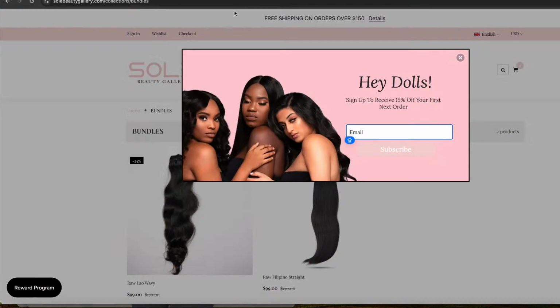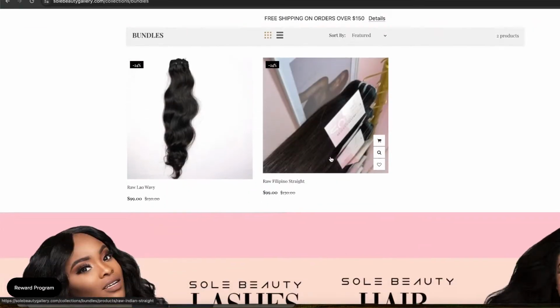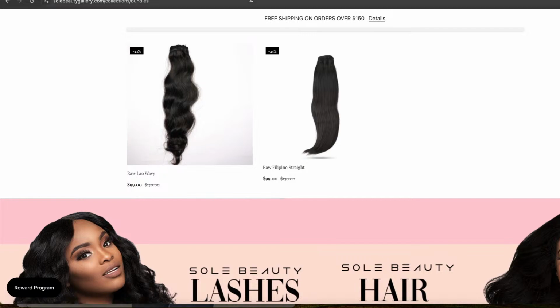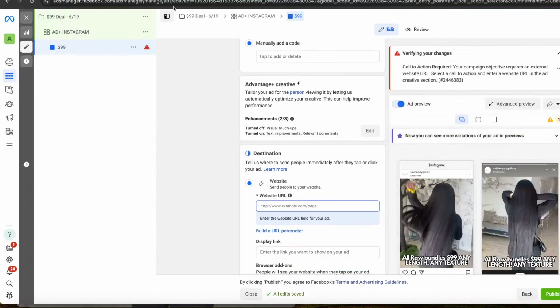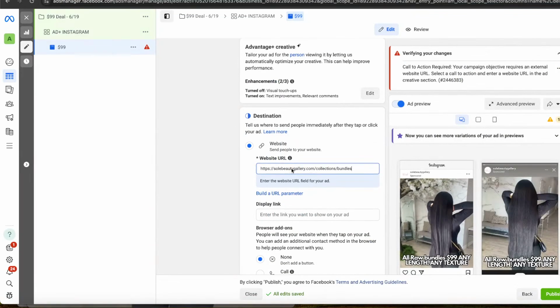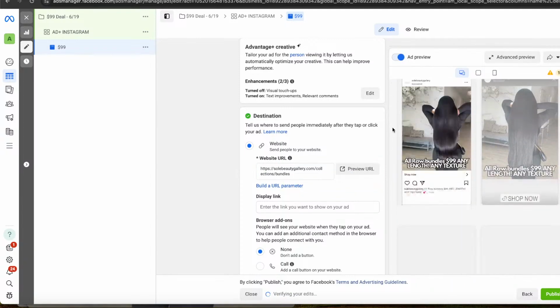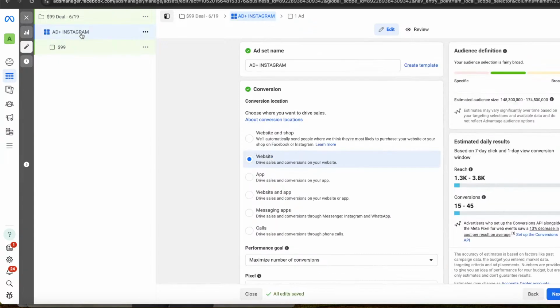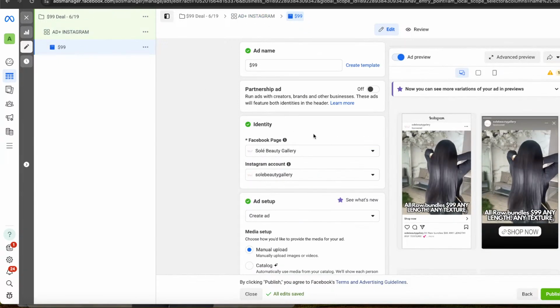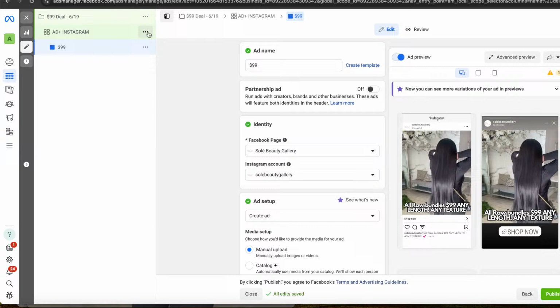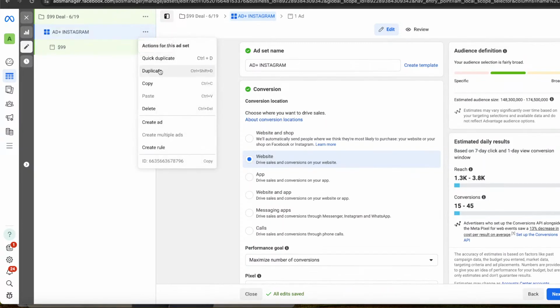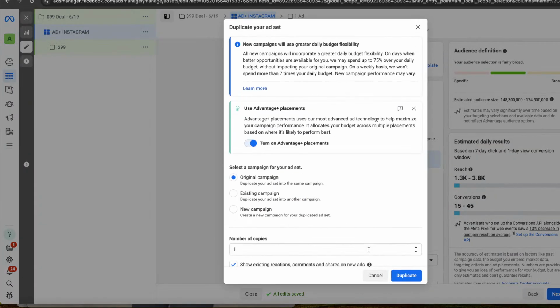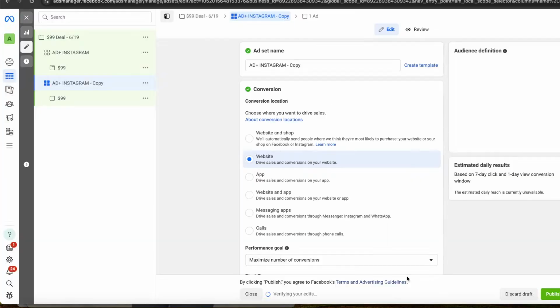Okay, so now we need the URL. Copy. Paste. Okay, so that's done. So we have an Instagram placement with one ad. There we go. So now what we're going to do is click these 3 dots and we're going to duplicate this. Now we're going to create an ad set for Facebook.